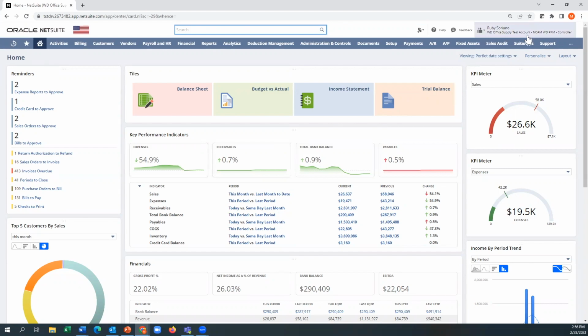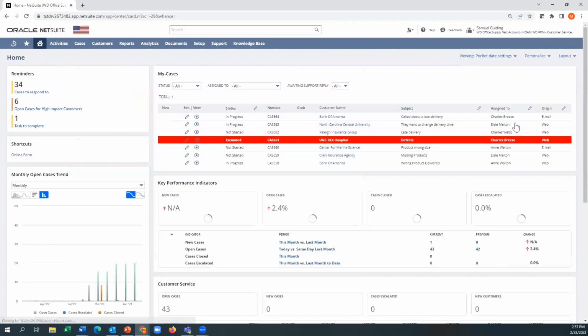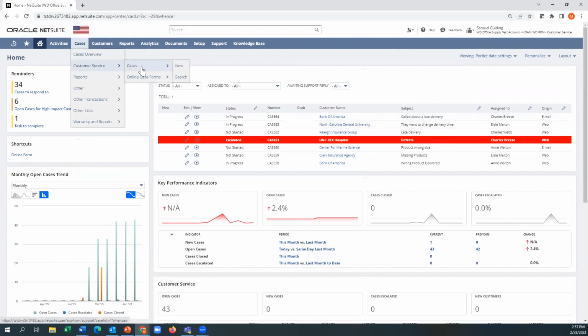Last but not least is customer service. And sometimes the most important part is we want to track how we're doing from a customer support perspective. NetSuite has the concept of a case. So a case is like a ticket. Think of, you bought something from Amazon, it didn't get delivered, you got a ticket number or a case number.